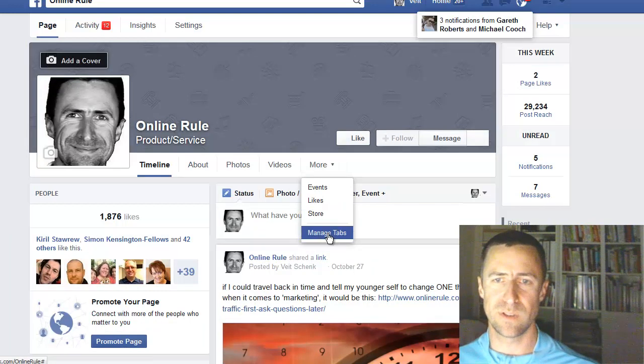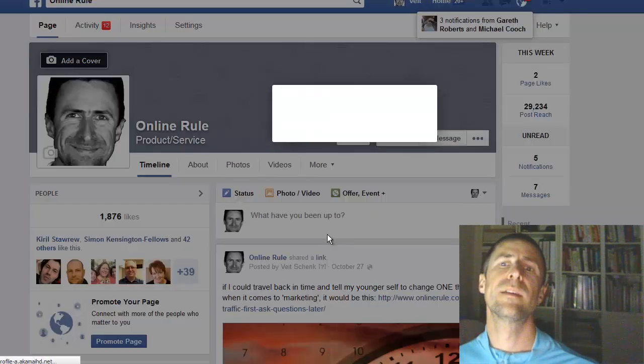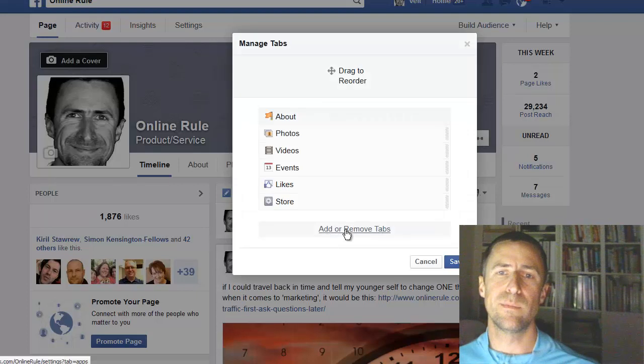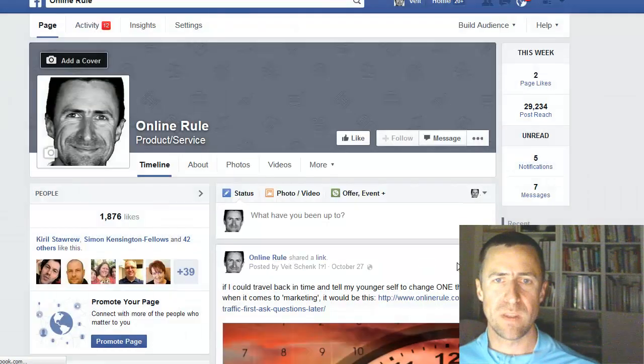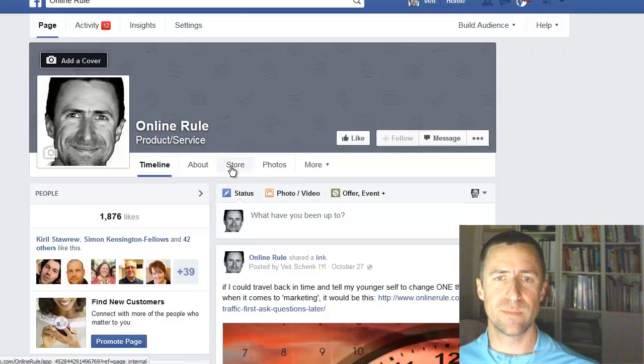There's the store. By default, it's called store. Manage tabs, and I am going to move this up, and save. So reloading, and there's my store.